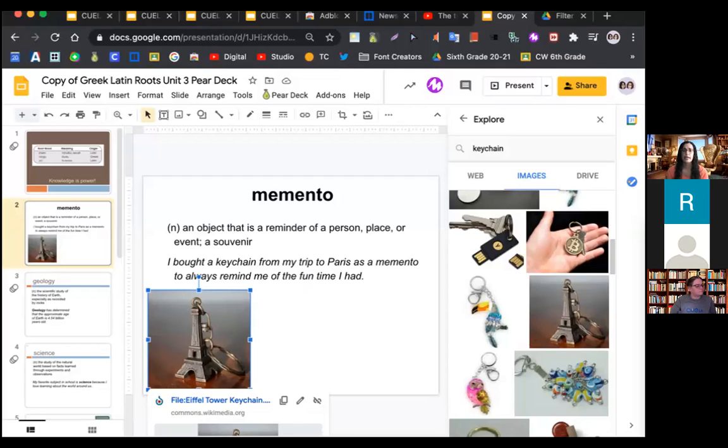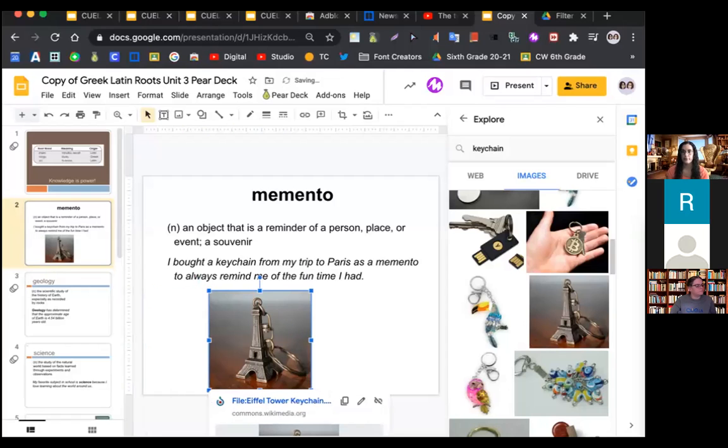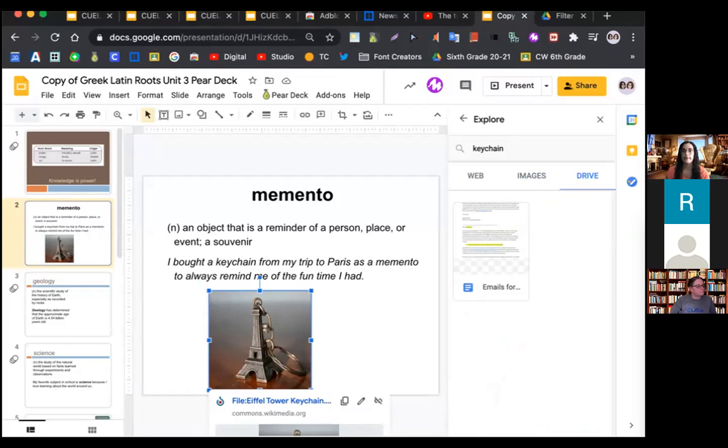And then, of course, like any image, you can click and drag it to move it and resize it as necessary. And lastly, with the Explore tool here, if I click Drive, it will show me any other documents in my Google Drive that contain that word that I searched for.